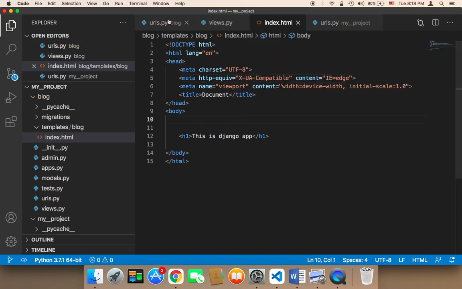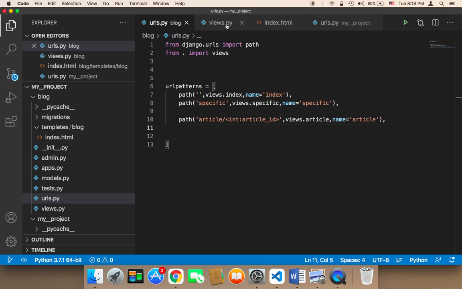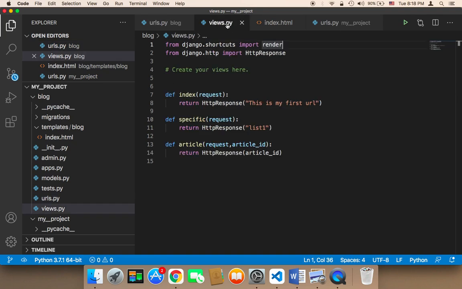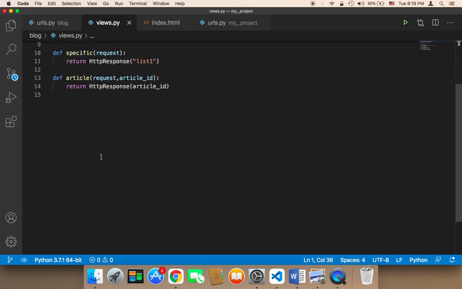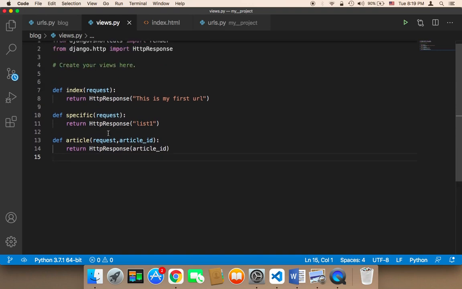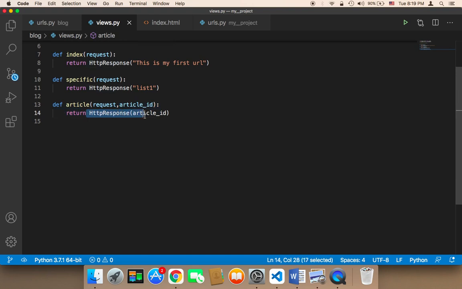Now it's time to learn how to return this to the user. Instead of returning HTTP response here in the views.py, we can return HTML. So for example, here in this article, I'm going to remove this completely, and then I'm going to say return, and I'm going to use a function called render.